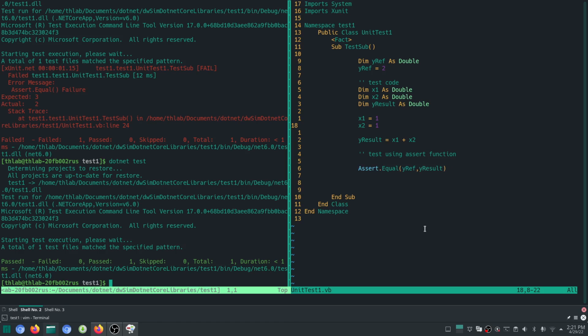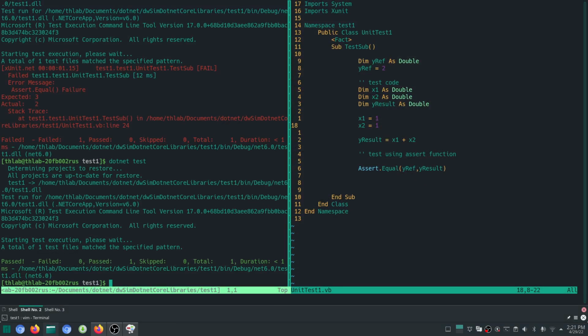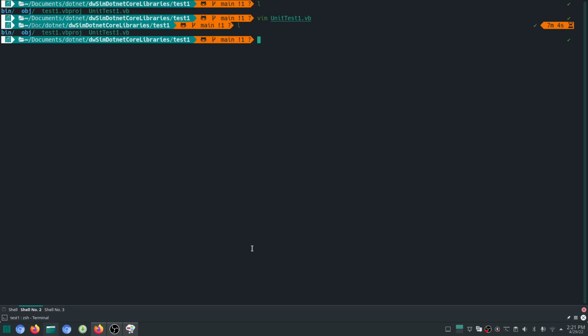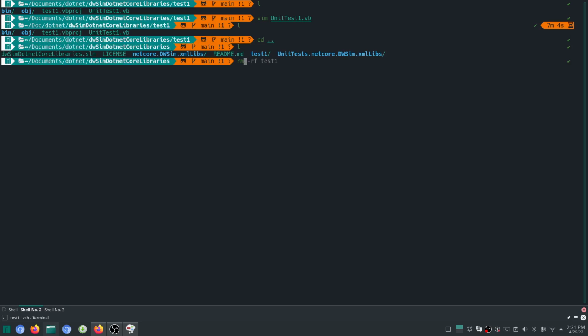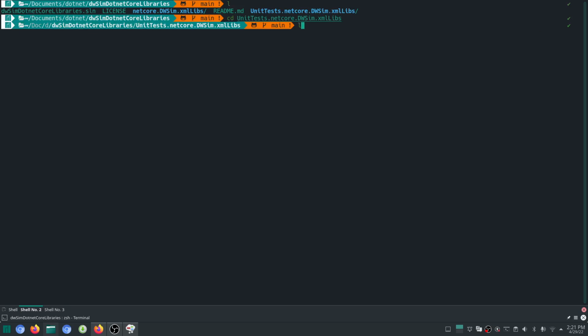So where can this be used? This can be used over here. Extract the name of the name water using a fact test. So let me quit everything first. That's just a primer for you. There's way more things to learn about tests, but I'm not going to do tutorials on all of them. I'm just going to tell you how I use it in this project.